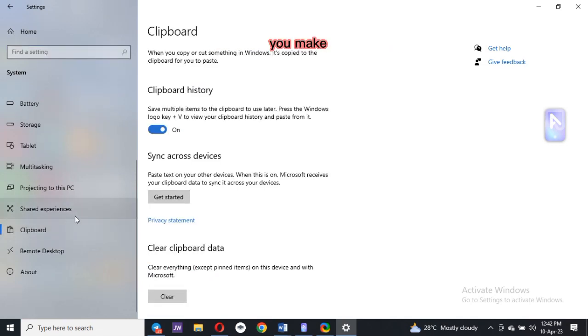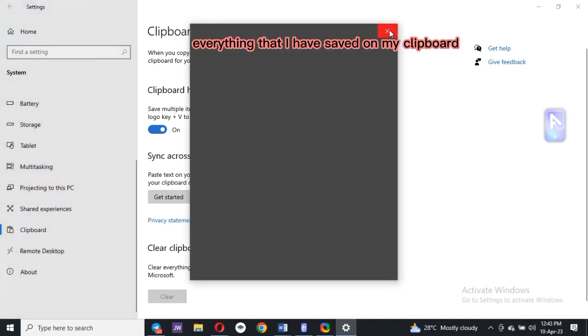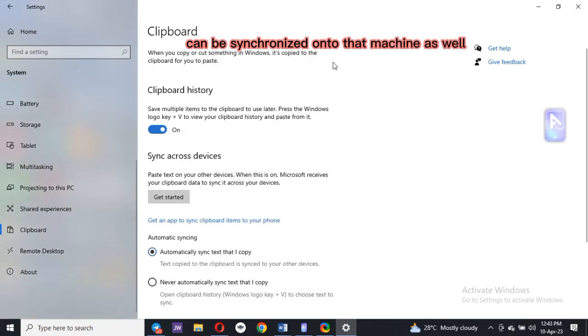You select clipboard, and you make sure this part is on. The clipboard history is on. Mine is already on, so you have to make sure it's on. If it's off, you turn it on. And of course you can synchronize across devices. You see that I've signed in to my PC. That is why you saw my ID. My ID is supposed to be there. So maybe I have another machine somewhere, or later on I buy a different machine and I sign in. Everything that I've saved on my clipboard can be synchronized onto that machine as well.